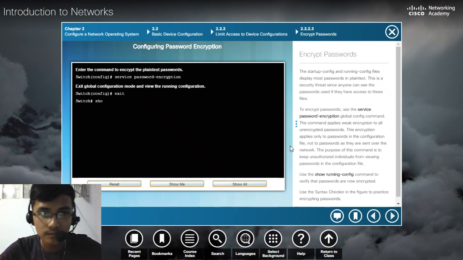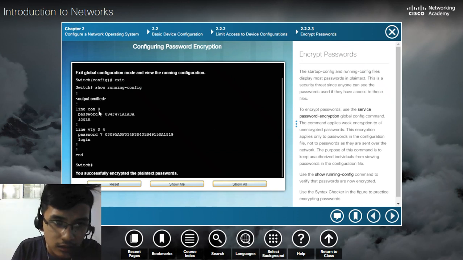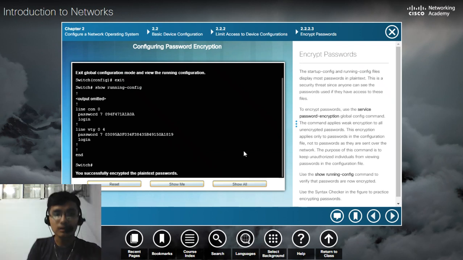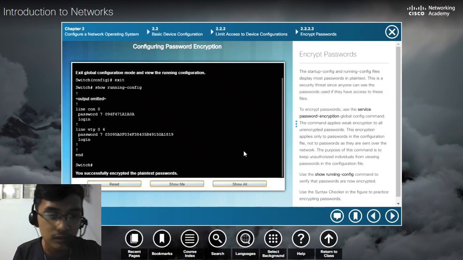In viewing the running configuration, we need to type in the command show running-config, and as we can see, we have here some of the configurations made for the switch. So you have successfully encrypted the plain text passwords. In this syntax checker, you just need to input some of the basic commands used for configuring a device.